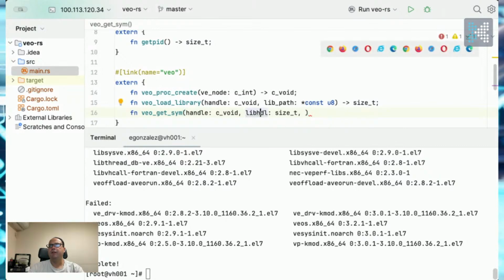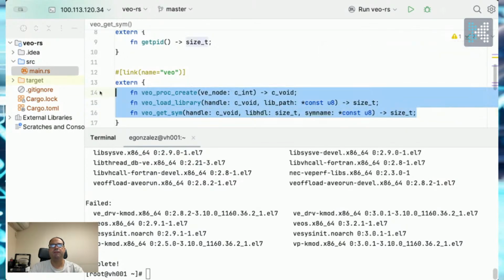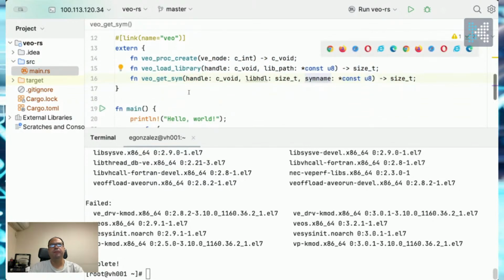That's the library handle. And then the last thing for this would be get sim. Sim name, of course, which should be a const u8 reference, and then that returns another size t. Okay, so with these three things, if I can get these working, I'll be happy for now.